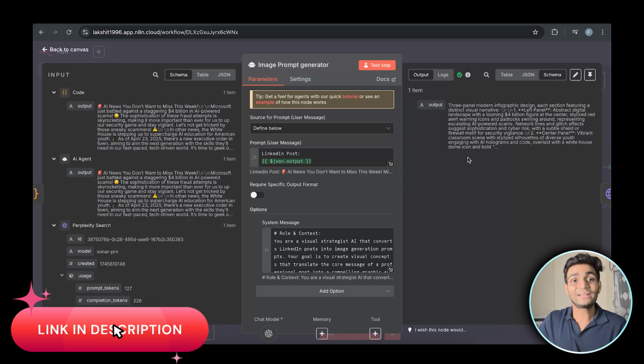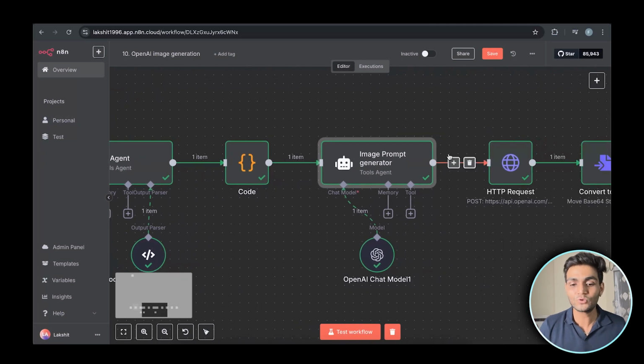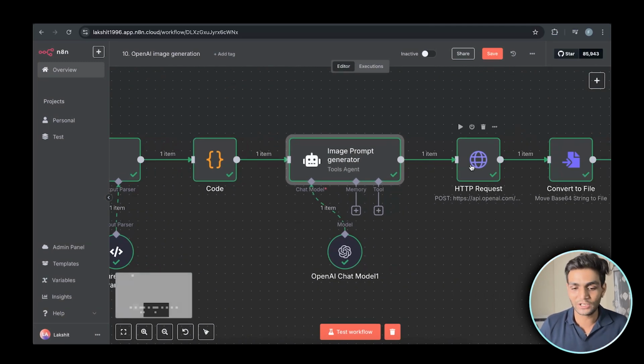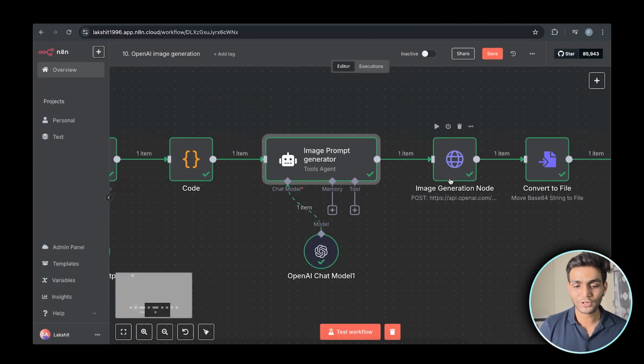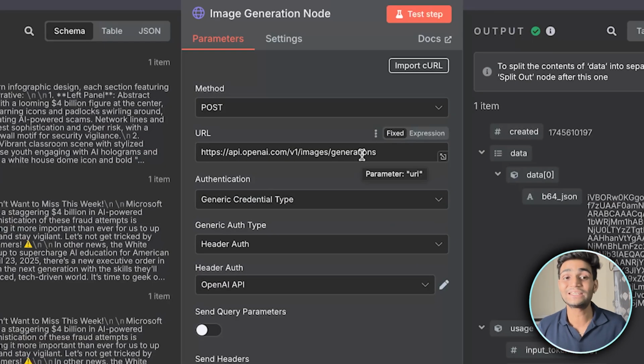Okay, so from this we get the output of the image prompt which we can pass to the OpenAI image model. Okay, so once we have got this, now it's time to get the HTTP request. Let me rename it. So this will do the image generation part over here. For this we'll be requiring the API key, credentials and everything. So let's see how we can do it.